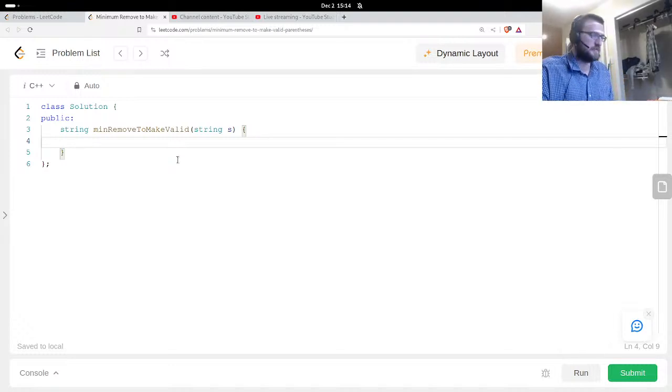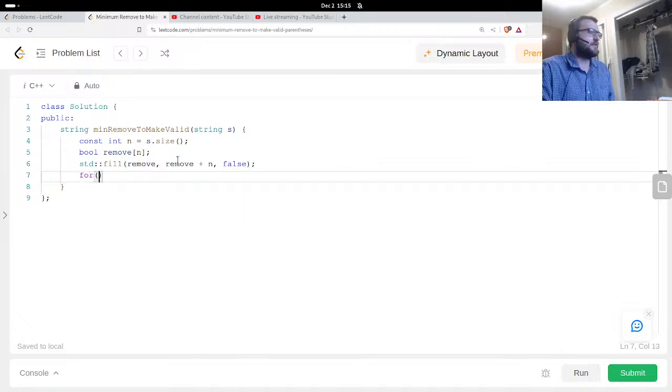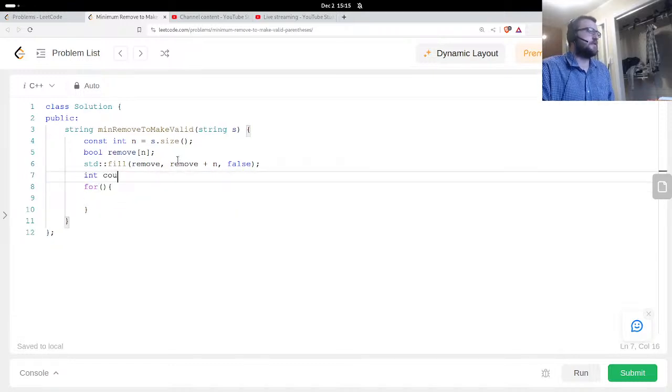Yeah, I mean, it's a simple way of doing this, a standard array of bool. Another way of doing this. Bool, remove. Count. Okay, so maybe I'll do it this way.